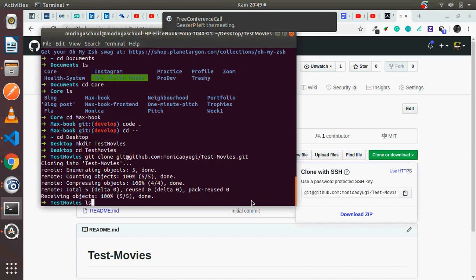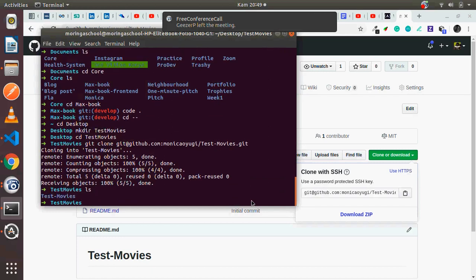So ls, meaning you list to see which folders exist in that directory, and you have test movies. So you'll come and cd in. Up to here, I hope you're okay. And after this is where we're going to start the process of creating the project and the app folder.